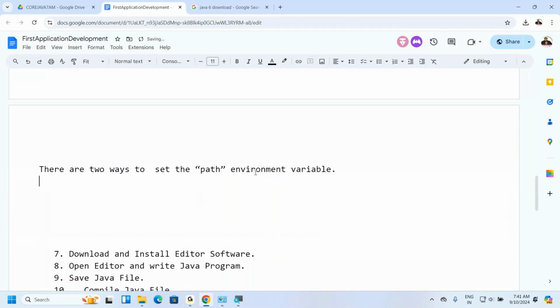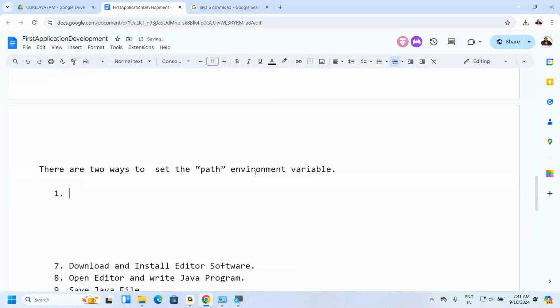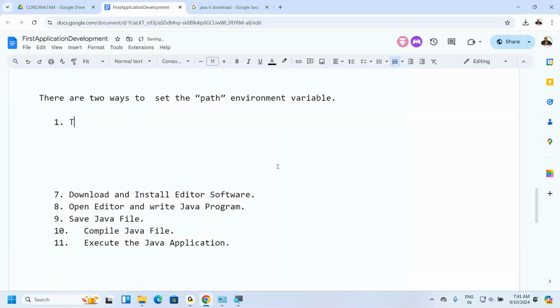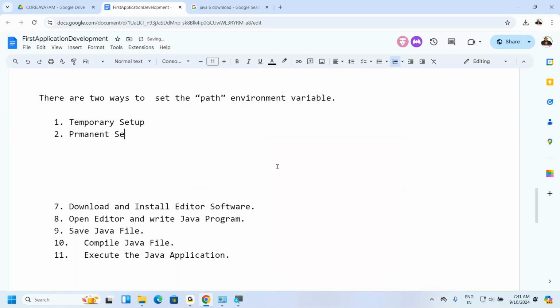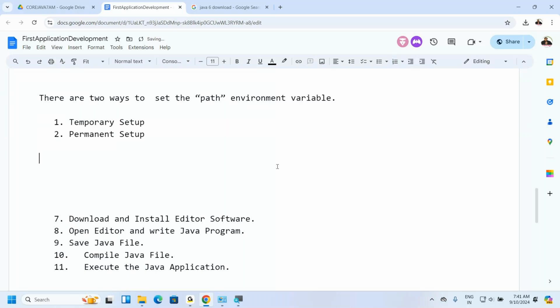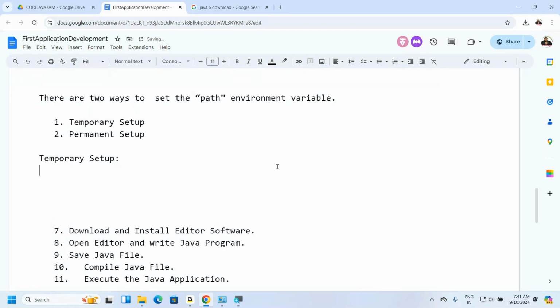What are the two ways of setting the path environment variable? First one is temporary setup and the second one is permanent setup. Now first of all, let us understand temporary setup. How is the path environment variable going to be provided temporarily?